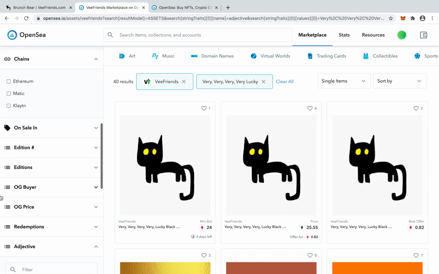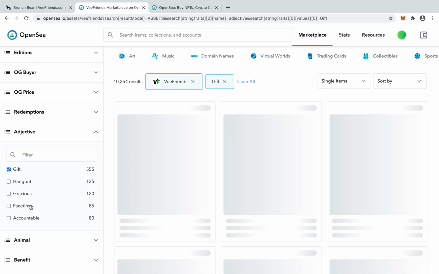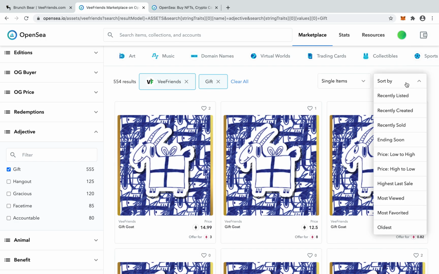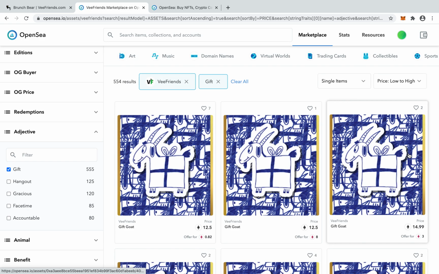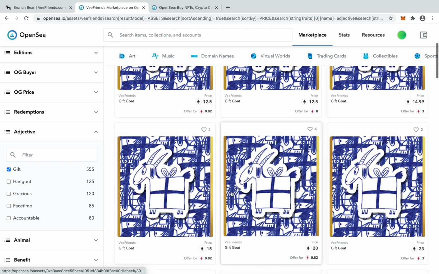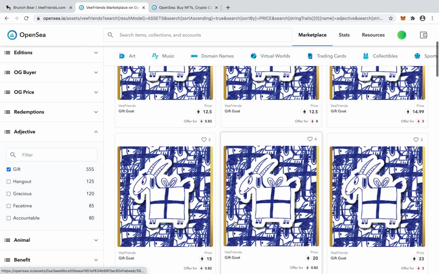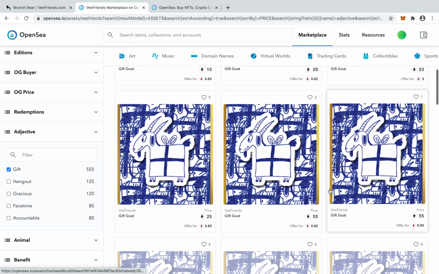And then let me find one that has many. So say we wanted to filter by gift, and we just wanted to filter by whatever was the cheapest at the time. You could take this filter on the side and then click price low to high. And now that's going to show me the lowest to the highest price. So you'll see the floor on these is 12.5 and it moves up to 14.99, 15, 20, 23, and keep going from there.